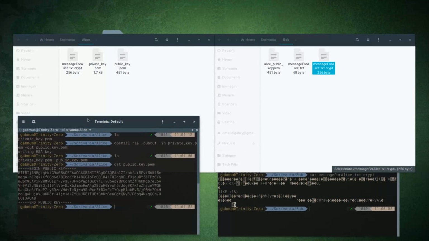So what happens now is that Alice can decrypt Bob's message, and this is actually pretty easy. So for this, we're gonna use cat again to redirect the content of the message to the standard output, and then redirect it to the OpenSSL command. So again, cat message for alice.txt.crypt, pipe openssl rsautl -decrypt -inkey private_key.pem, and we're gonna redirect this output to original message from bob.txt.